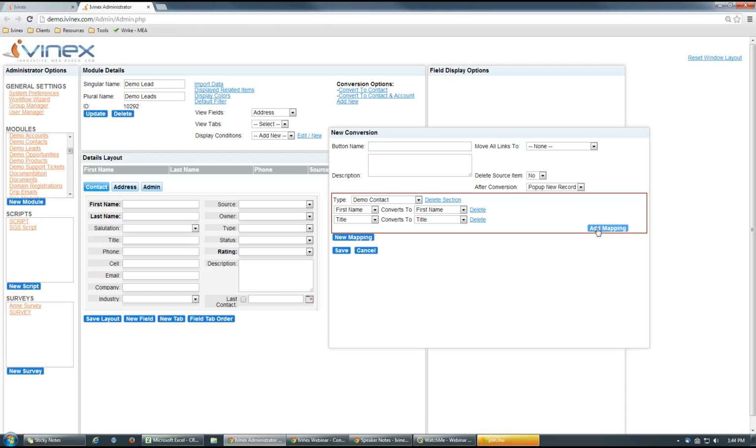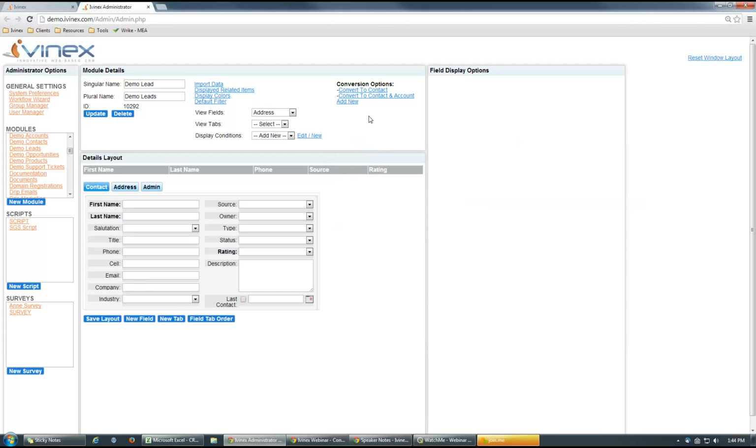This just adds a new field to this existing mapping, and a new mapping would be, I want to do two kinds of things when I click that button. Send first name and title to the contact module, and maybe send the company name to an account module. So I'm going to cancel out of that. We're going to open some of these other ones.